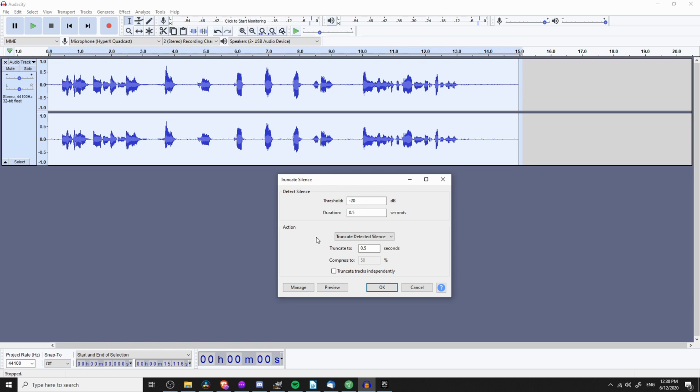So the default action is going to be to truncate the detected silence, which means that it's going to detect that period and cut away the in-between parts. So looking at this, it'll keep the silence periods to 0.5 seconds and cut everything else in between.